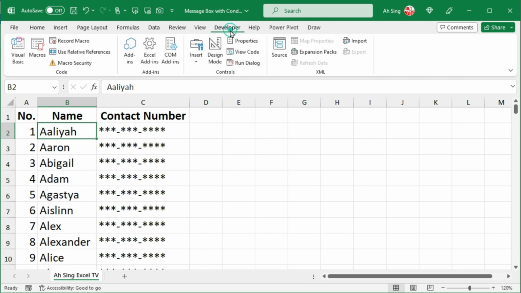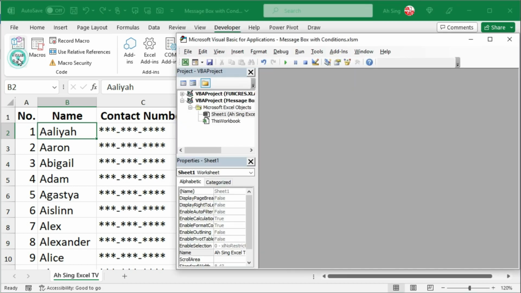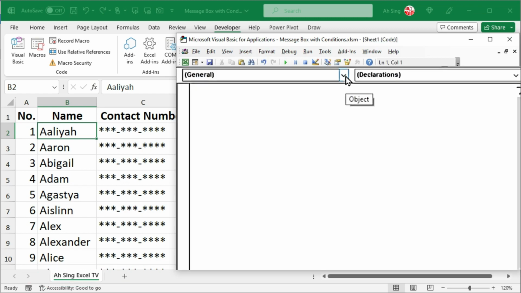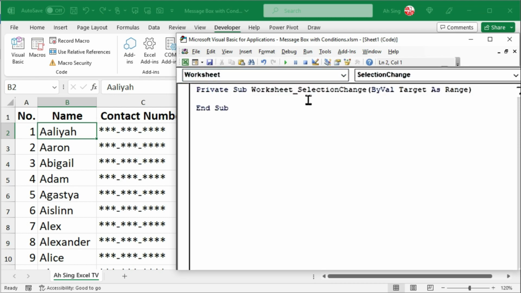Let's go to the Developer tab and click on Visual Basic. I will write the code in this current sheet, that is Sheet1. Let's double click it. From the list of objects, select Worksheet. Make sure we are using the SelectionChange procedure.